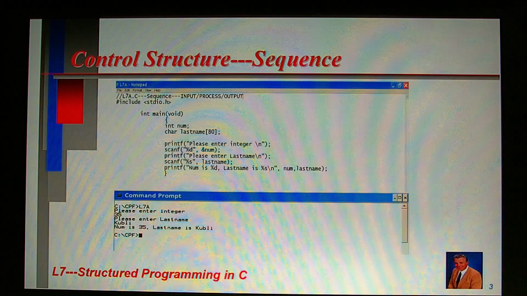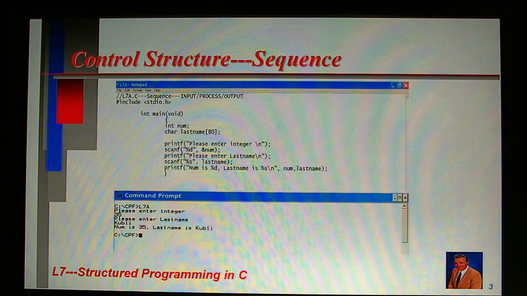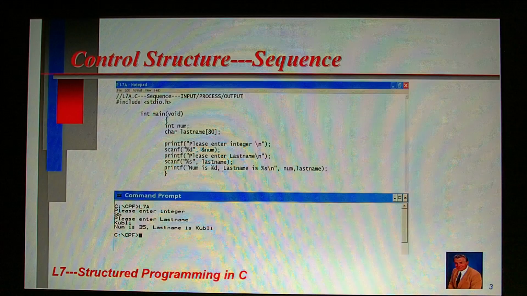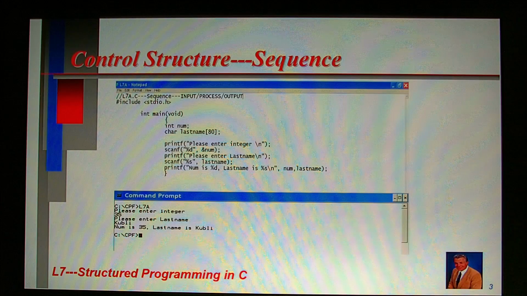These computer program instructions must be placed in the sequence before the printf and scanf function calls that use these data variables as arguments. Getting back to the sequence of computer program instruction execution, note the computer instructions printf left paren double quote please enter integer \n double quote right paren semicolon. Scanf left paren double quote %d double quote comma ampersand num right paren semicolon. Here the printf function call must precede the scanf function call. Naturally, the prompt for user data entry must precede the user data entry of the integer 35.